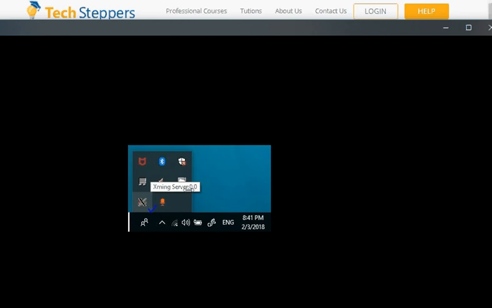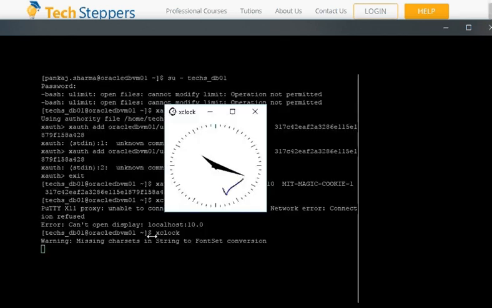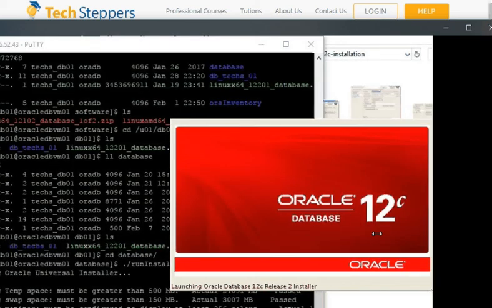That means the xming server is running on your Windows machine, on your client machine, and you already have forwarded X11 through Putty. So now you can just run the command again. Once you run the command xclock again, you see here the clock is running. So that means our X windows are up and running, and now that's it. Our purpose is solved. We can just start doing installation.